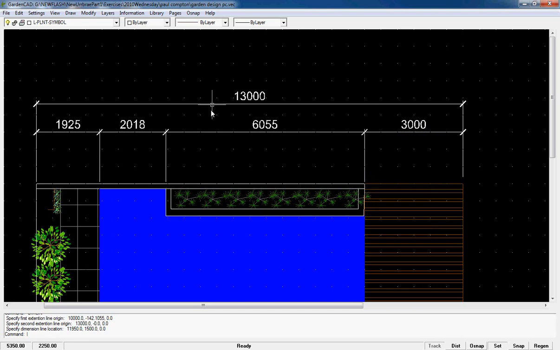This is another check on the way and the accuracy of your drafting. You'd worry about these figures over here, 2118 and 1925. Maybe our fundamental design for the pool needs some tweaking. So it's a really good double check.